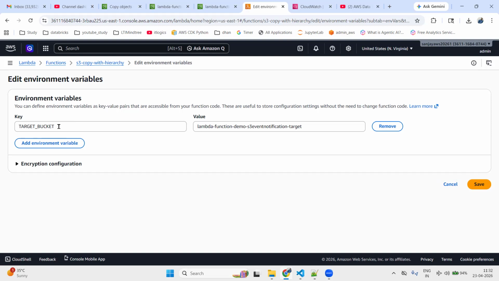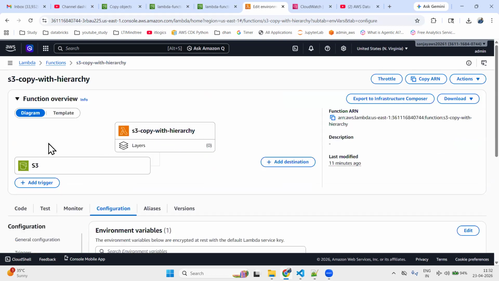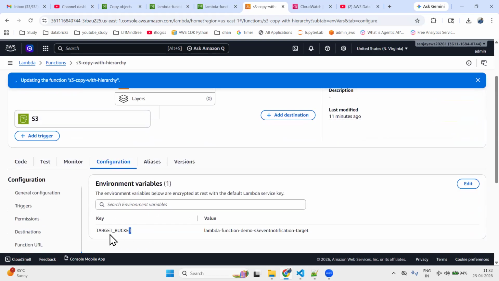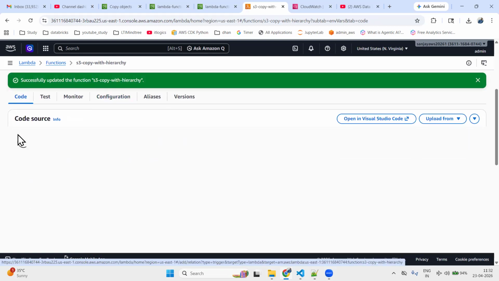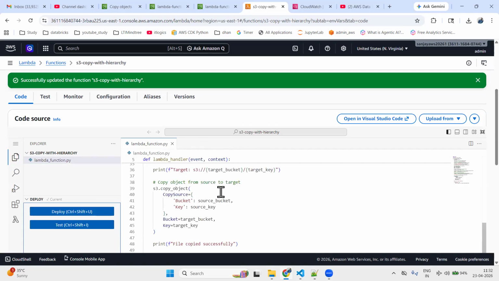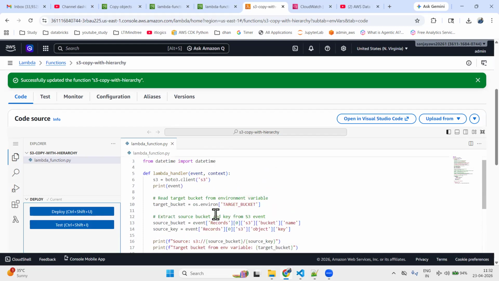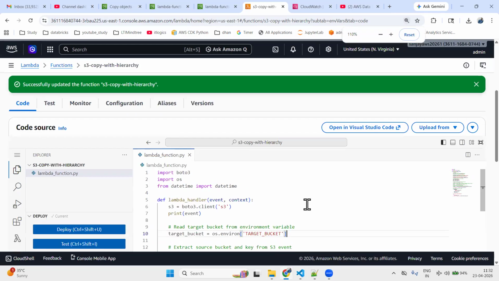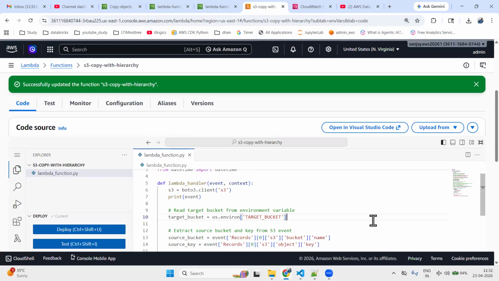Whatever environment variable you want to set, you need to provide it as a key value pair. As you can see, for my target bucket, which we had earlier hard coded in our code, now I am using an environment variable. I have created an environment variable for the same, and we are going to use this target bucket key instead of hard coding it in our code. If you go to the code section, you would see that earlier this target bucket was hard coded, but now we are using an environment variable instead.